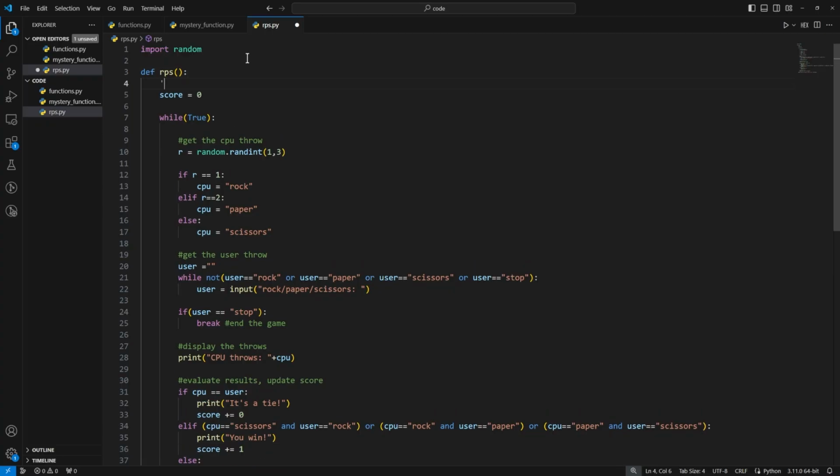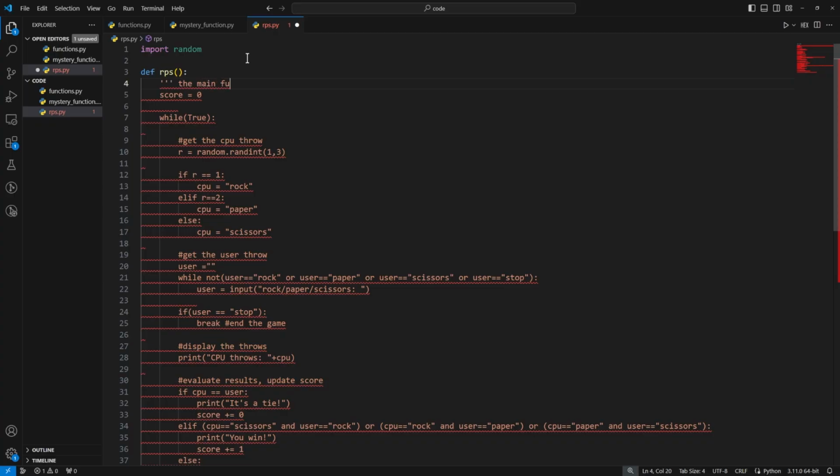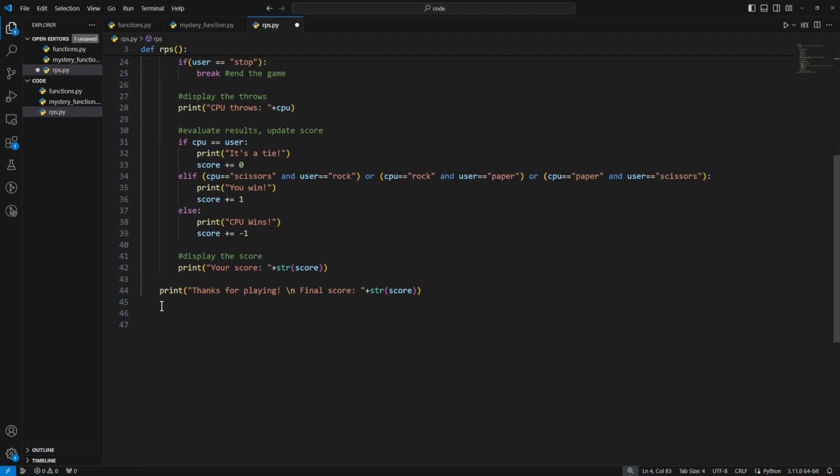So I'll say this is the main function which coordinates the game loop and tracks the user score. So we have one main function, and we'll make sure down at the bottom of our code to call that function so that we can actually run this code. So we'll say RPS.